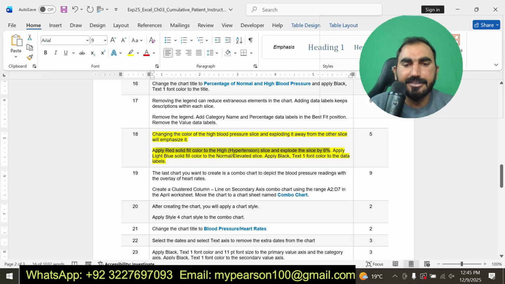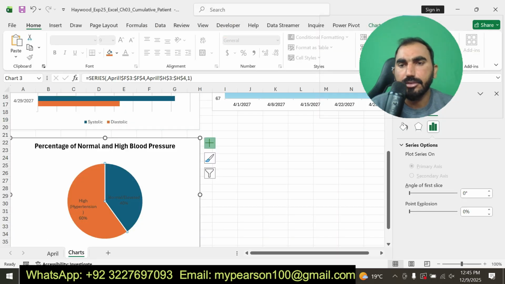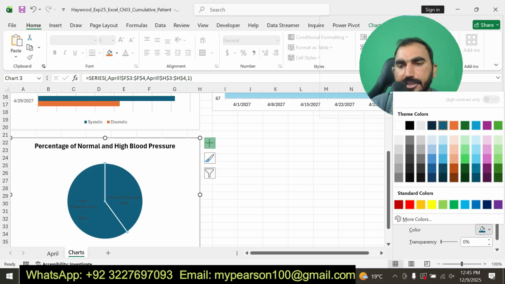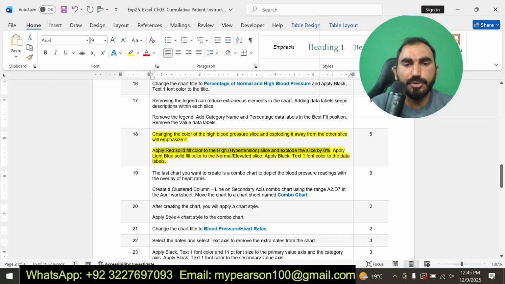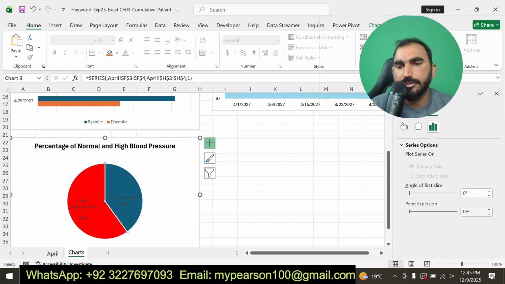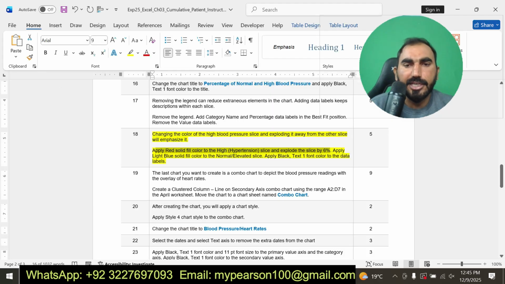Hypertension slice, I have selected this one. Apply red solid fill color. Solid fill. Red solid fill color, and then explode this one 6%. Okay. I have done this one.